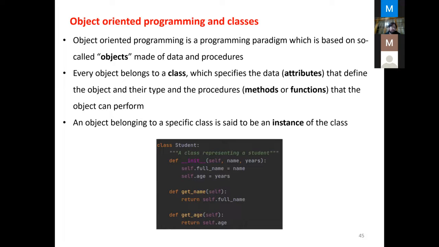So for example, here we have the class student, and we'll see each of the elements of this that I'm showing you here. This class basically defines what a student is in the context of our program, and I will explain each of these.